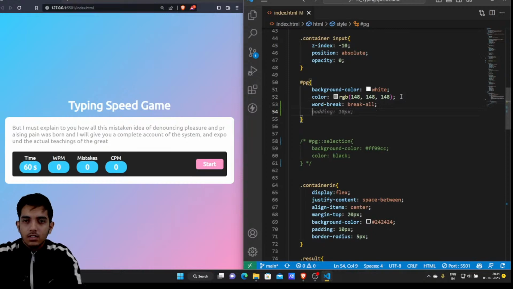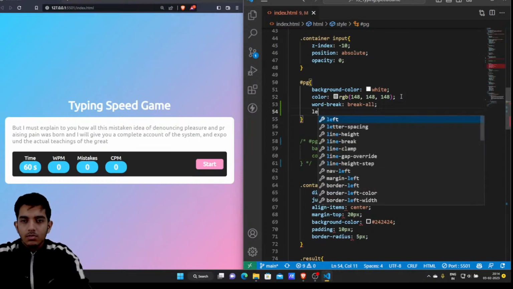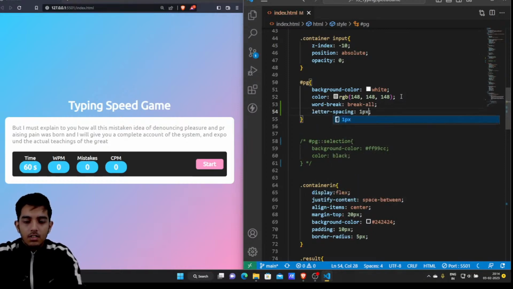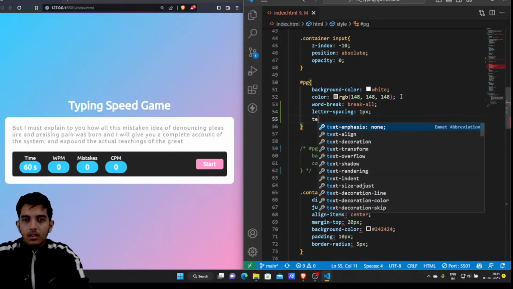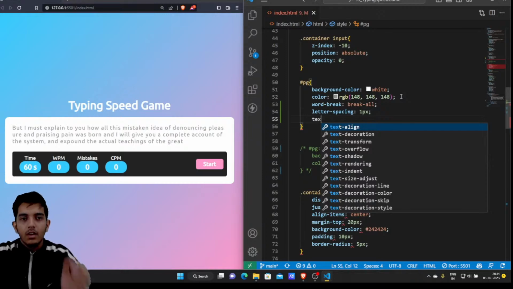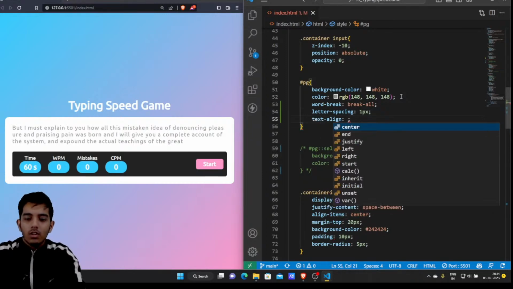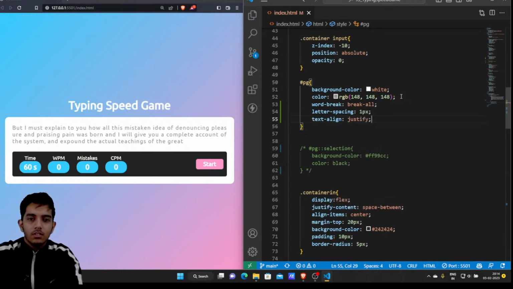And then one more thing is required. You can also give some letter spacing between each letter. So we have given some letter spacing. It makes it easier for the player to play this. And I can say that text-align will be justify, so it will take the whole space evenly. So now that's it for the p tag.